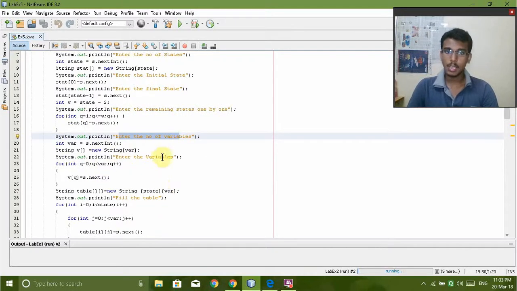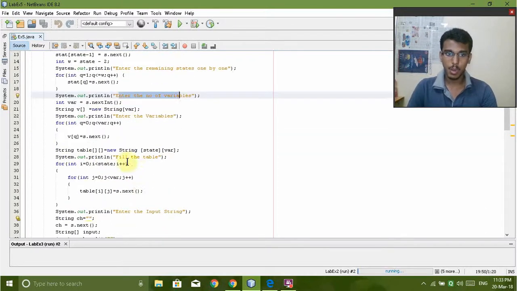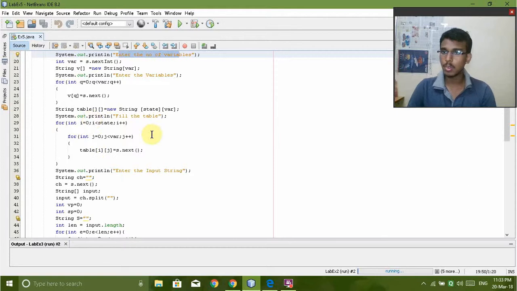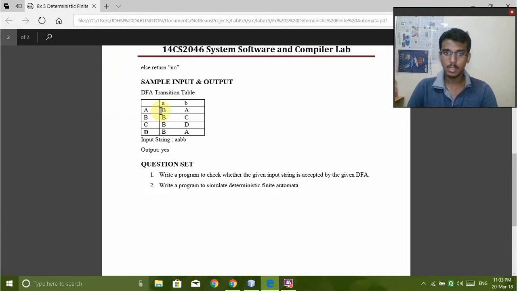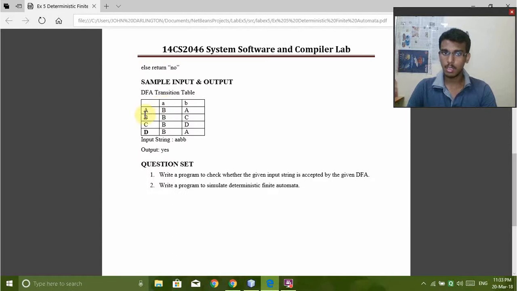So here I am giving enter the variables. So after entering variables, you are going to fill the table. So filling the table is nothing but you are going to fill each and every value for each and every variable. See, in this particular transition table, you can see that we are filling each and every variable corresponding to that particular state. We are filling each and everything, okay.